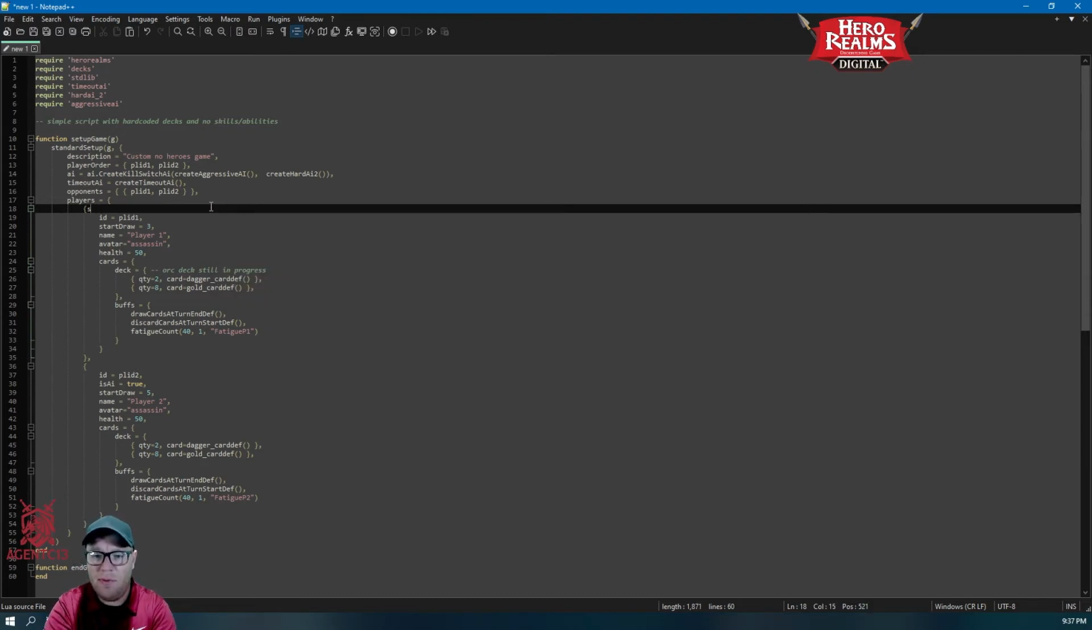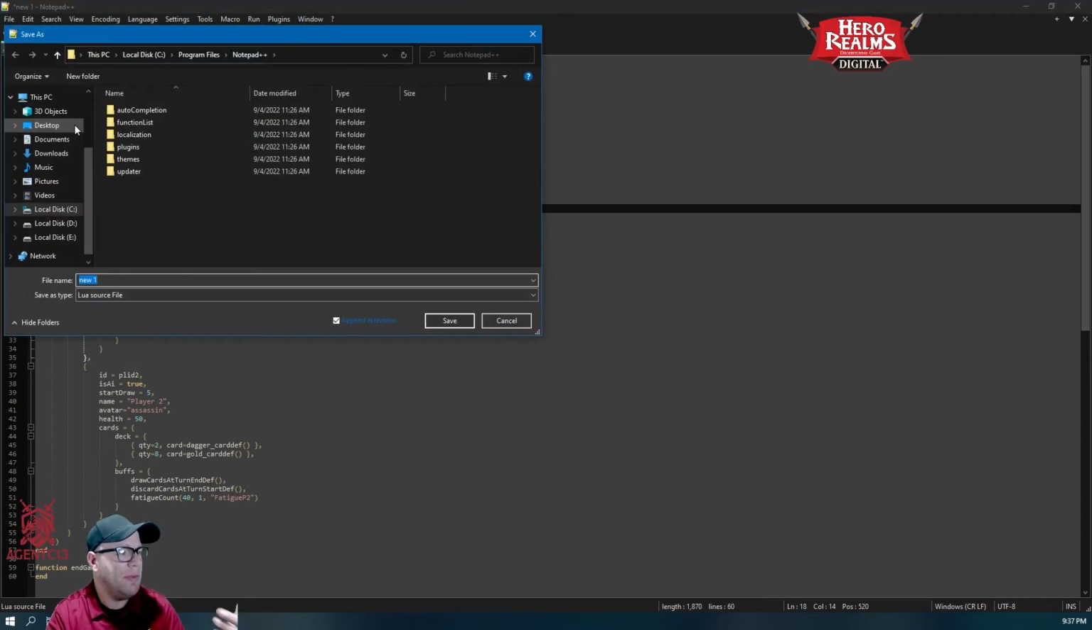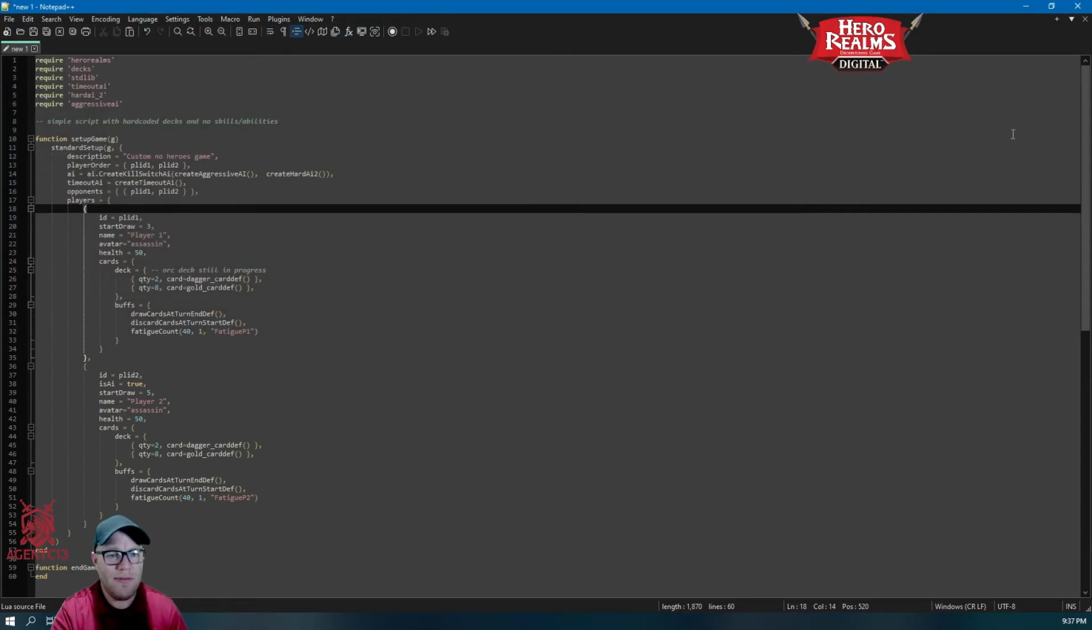So Notepad++, I didn't actually show the download and installing of it, but it's pretty basic how to install this one. There's not a whole lot of steps or anything. And then you can just save the file as whatever you want it to be, and then you load it into the game and you're good to go. So that's the first version.